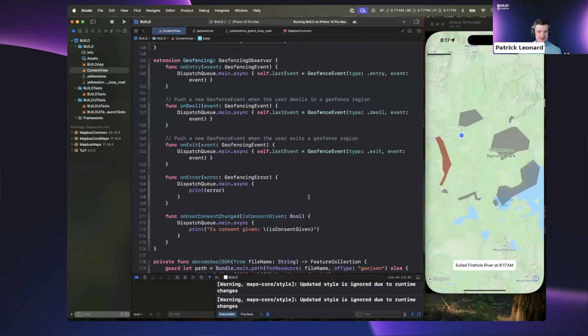The error and then the on user consent changed are more for you. So on user consent changed, of course, we will stop tracking the user's entry and exit when they do change the consent, but you may want to take additional actions for your application. And so we expose this for you to trigger any of those other cleanup actions you may need to implement based on your implementation.